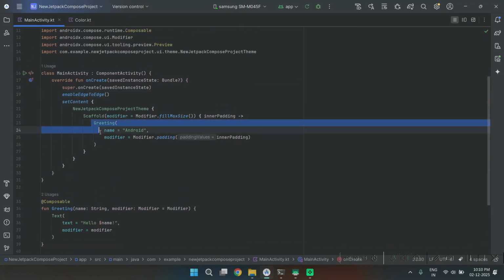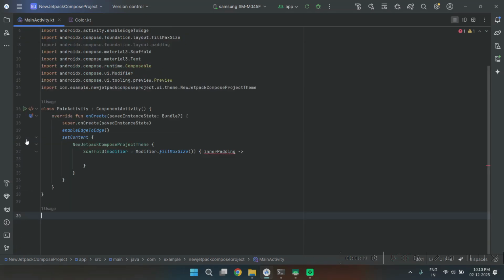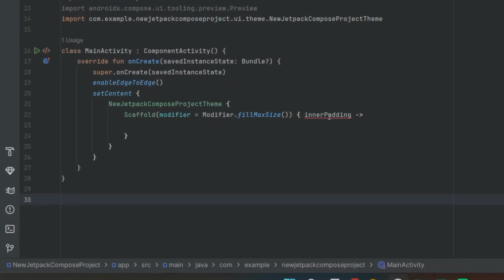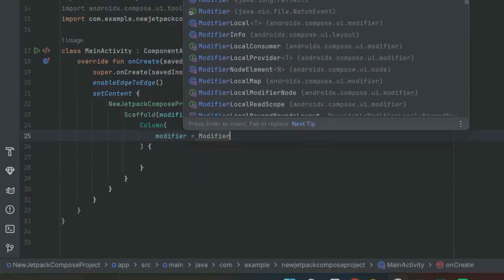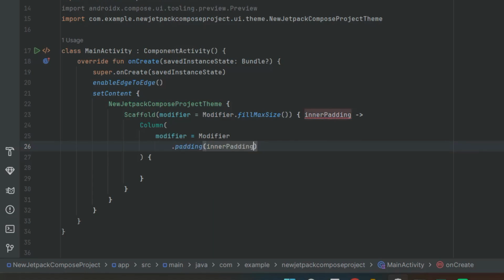Let's remove the default greeting method. It is showing an error here because we have to apply the inner padding to the layout. So inside the scaffold, create a column. Column modifier should be modifier dot add padding with inner padding here.